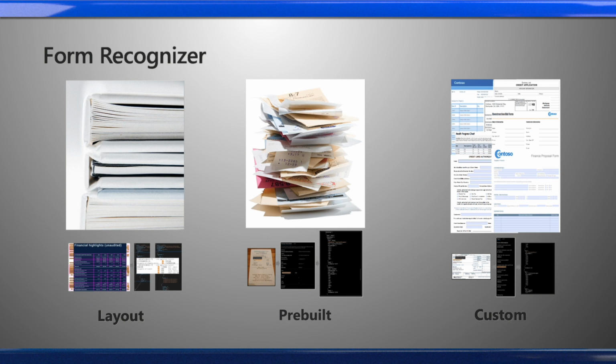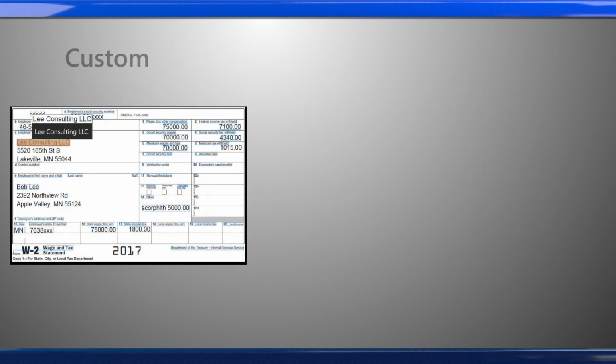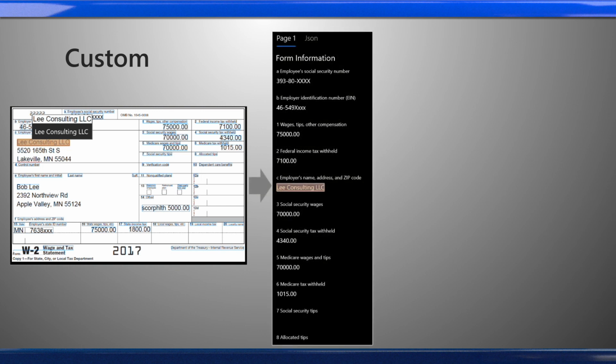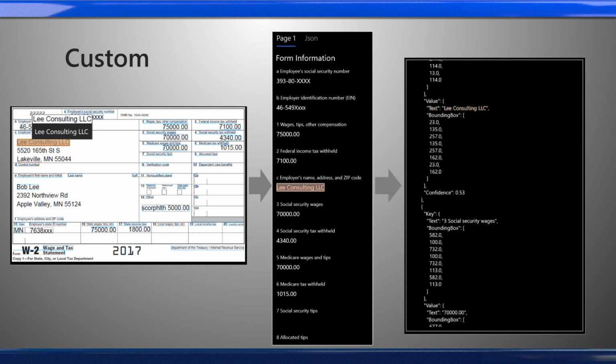Finally, we have custom form recognizer models. You can train custom models with your data to tailor the model to forms specific to your business. For example, this W-2 form does not follow a standard table of rows and columns, but has more of a key value layout with different boxes and fields. So it's best to use a custom model here rather than the layout API.